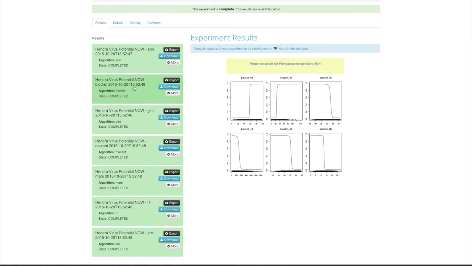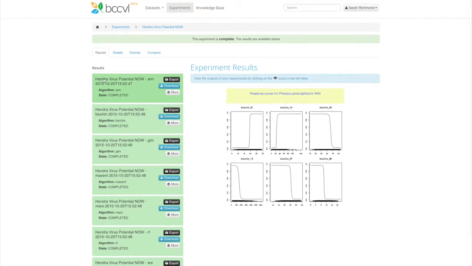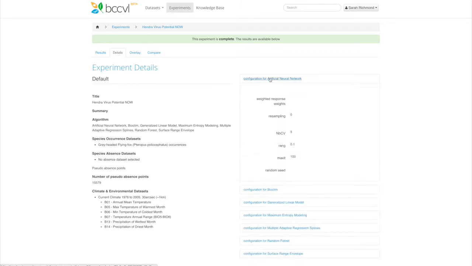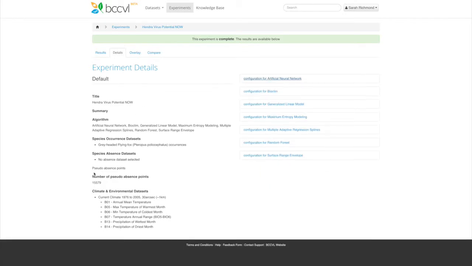There are a few other neat ways to look at your results within the BCCVL. If you just click on the next tab called Details, you can look at all the details surrounding your experiment, in case you'd forgotten if you changed any configuration options, or how many pseudo-absence points you generated, or even what climate and environmental data sets you used. You can get all of that information on the Details tab.